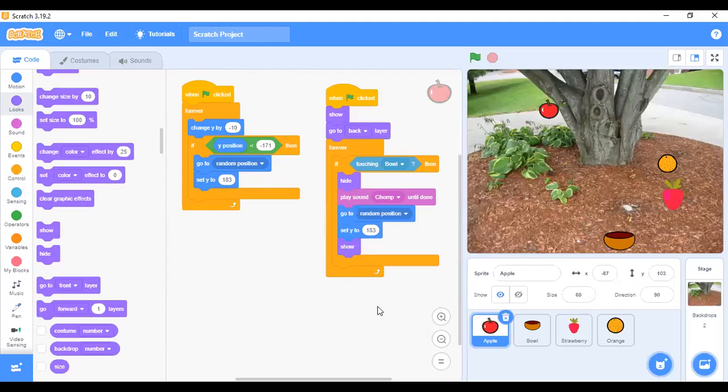Okay, let me continue. I said to make your code efficient, instead of coding again for the strawberry and the orange, you don't need to do that. You only need to do a simple thing. And what is that simple thing that you need to do?